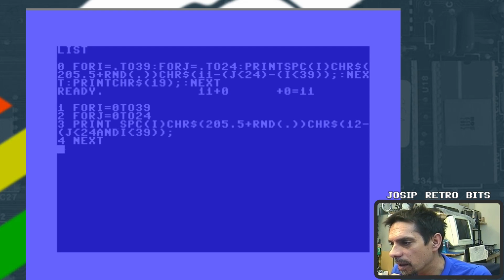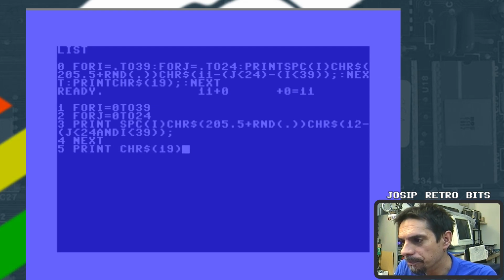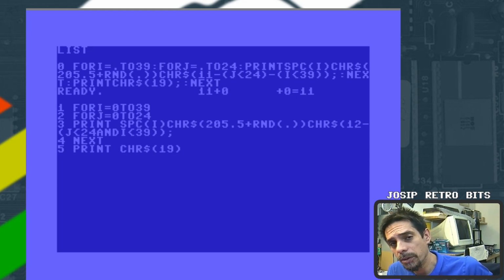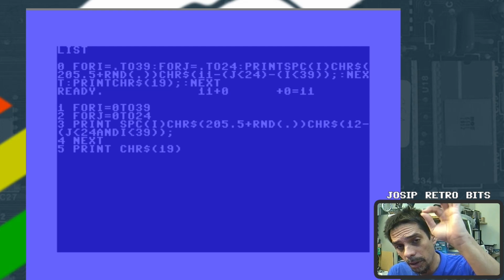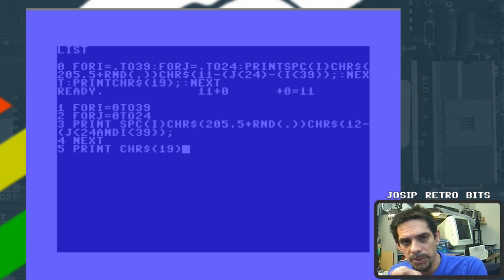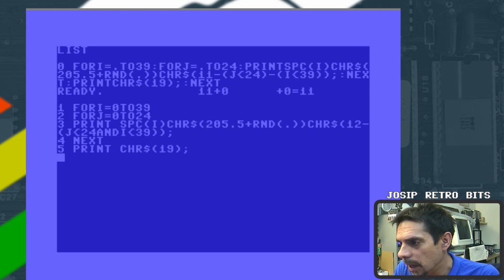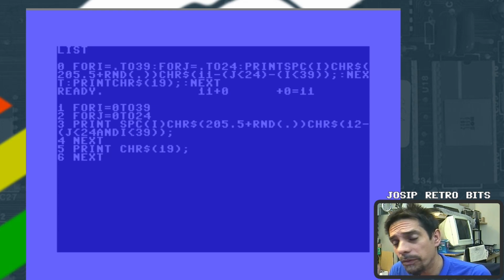And then at line number 5 we have print character 19. Now character 19 is the PETSCII control character that will position our cursor at the beginning of the screen, so in the top left corner. So we need that every time that we are starting to fill our column from the top of the screen to the bottom. We have to position ourselves at the top left corner. So that's why we have this command as well. And then on line number 6, we are closing our last for loop, and that is this for I loop for the columns. And that's about it.